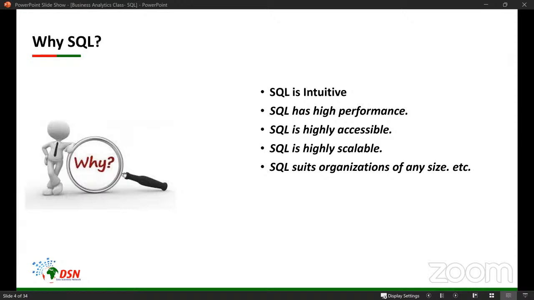So SQL has high performance, and it's highly accessible. Some parts of SQL are actually open source, like MySQL, the one we are using right now. You don't need to subscribe or pay for it, so it's very, very accessible. Although we have some, like Azure, that you need to subscribe for, MySQL and SSMS are really open source. It's also highly scalable, which means you can add to it and remove from it, and it suits organizations of any size, whether small, medium or large. So SQL is very, very important.